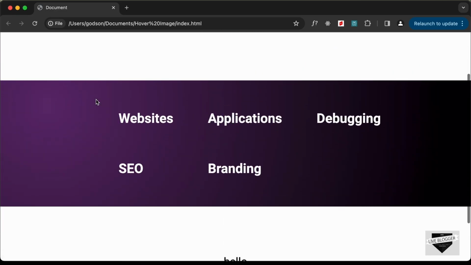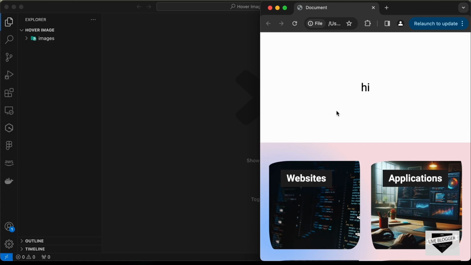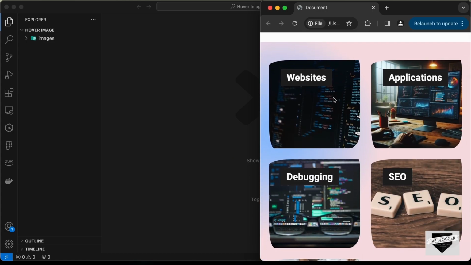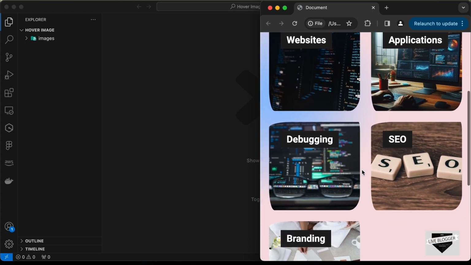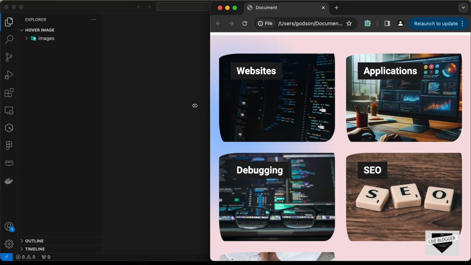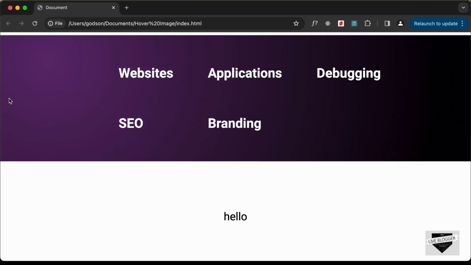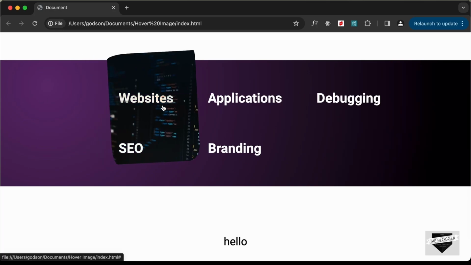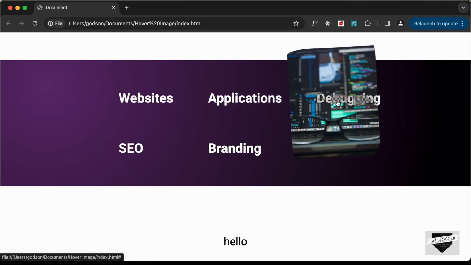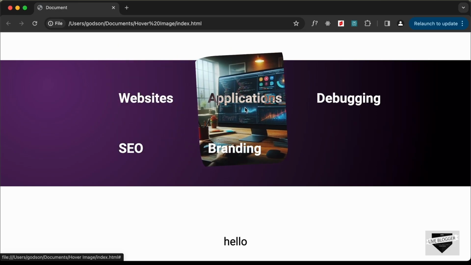And this is also responsive. So in the mobile version, this is how it will look. In the mobile version, we don't have the hover effect and we have all these images displayed by default. But in the desktop version, we have the text displayed, and if you hover over this, we have the images displayed. So we're going to design all of this from scratch using HTML, CSS and JavaScript.